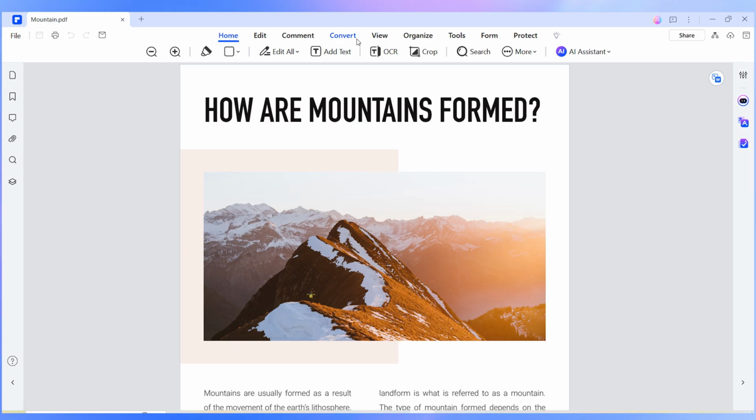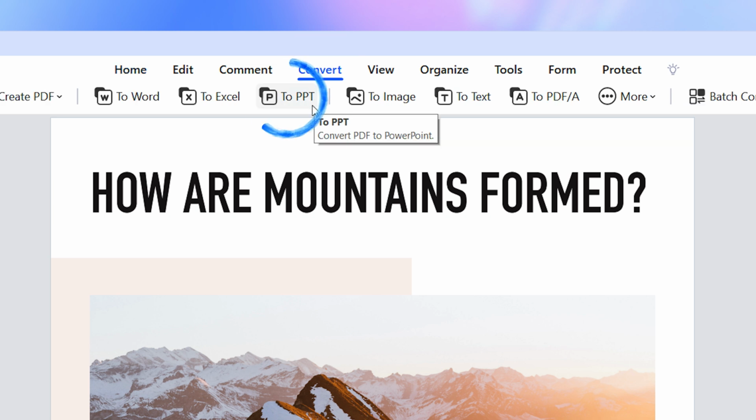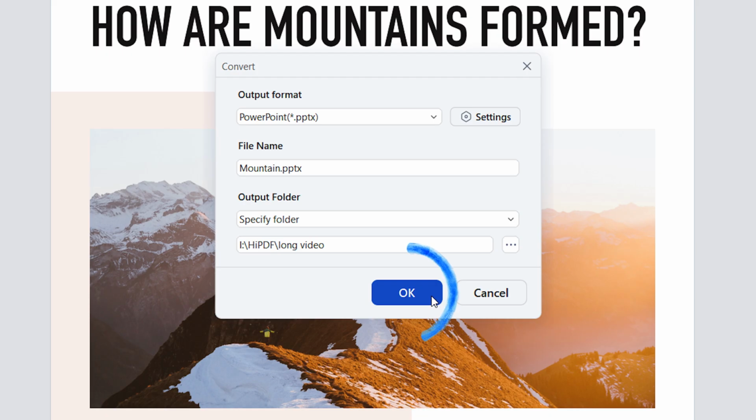First, open your PDF file. Head over to the Convert Ribbon tab. Locate it at the top of the interface. This is your go-to spot for all the conversions within the software. Next, select To PowerPoint from the list of conversion options. After you've chosen the To PowerPoint option, a small interface will open and you just have to click OK to start the conversion process.